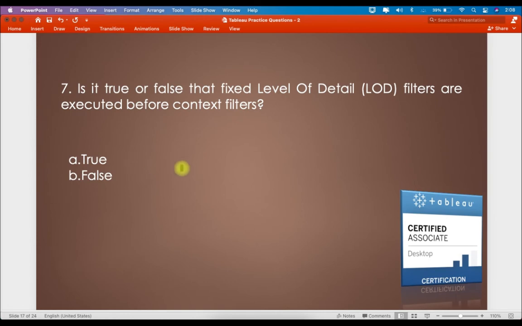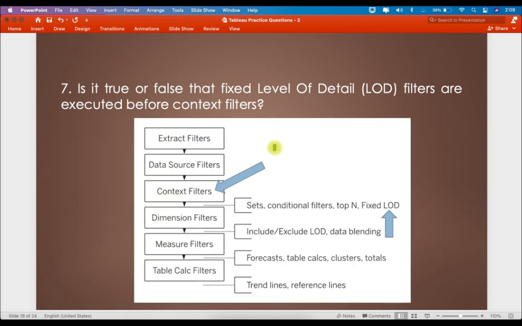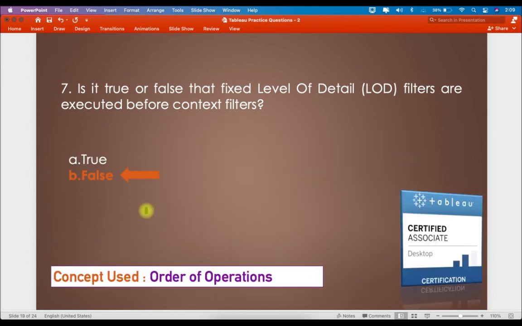Now, is it true or false that fixed level of detail filters are executed before context filters? To answer this, you will have to go through the order of operations. If you see here, the context filters come first and then fixed LOD comes. They are asking, is it true or false that fixed LOD filters are executed before context filters? No, fixed LOD filters are executed after context filters. So this is false, and we touched the concept of order of operations.